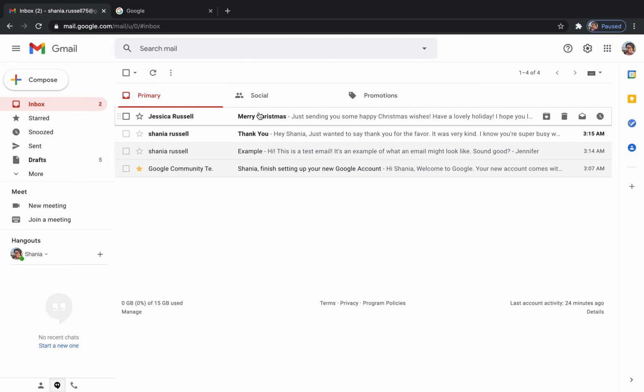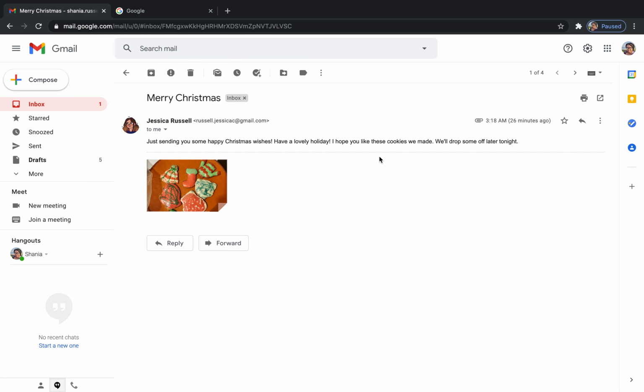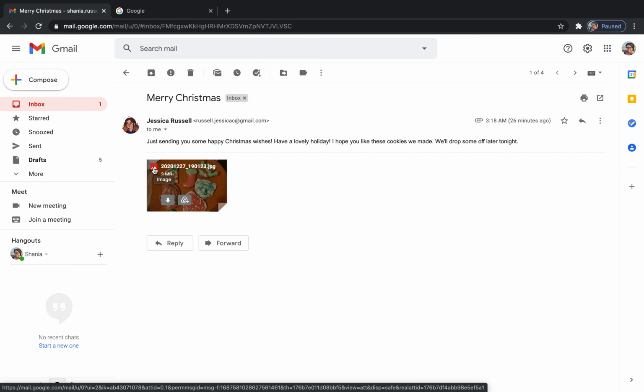In your inbox, an email with an attachment will have an icon under the subject line to show you what kind of attachment it is. Generally, a red square is for PDFs, a blue square for Word and Docs, a green square for Excel and Sheets, and a red mountain for images.